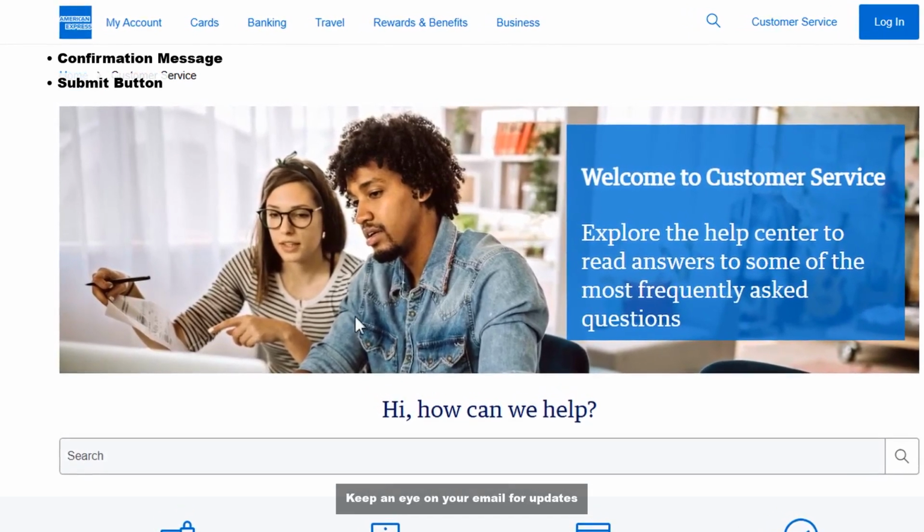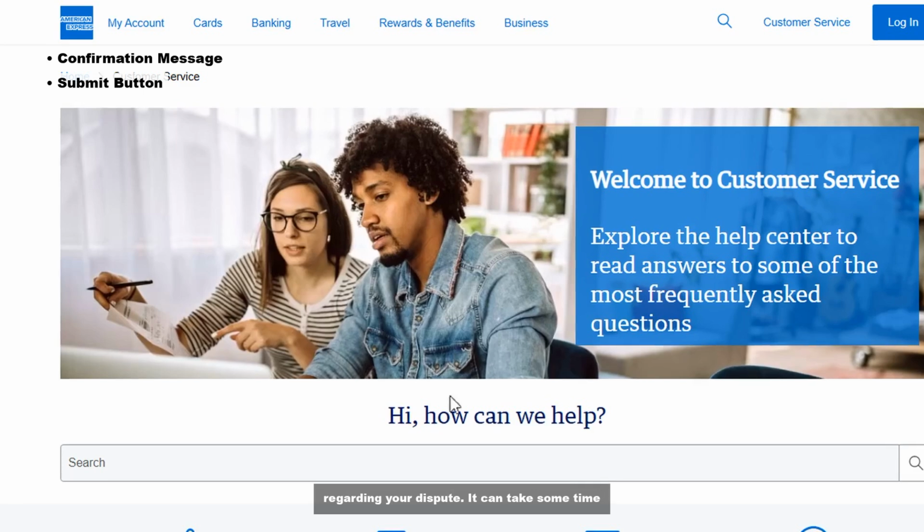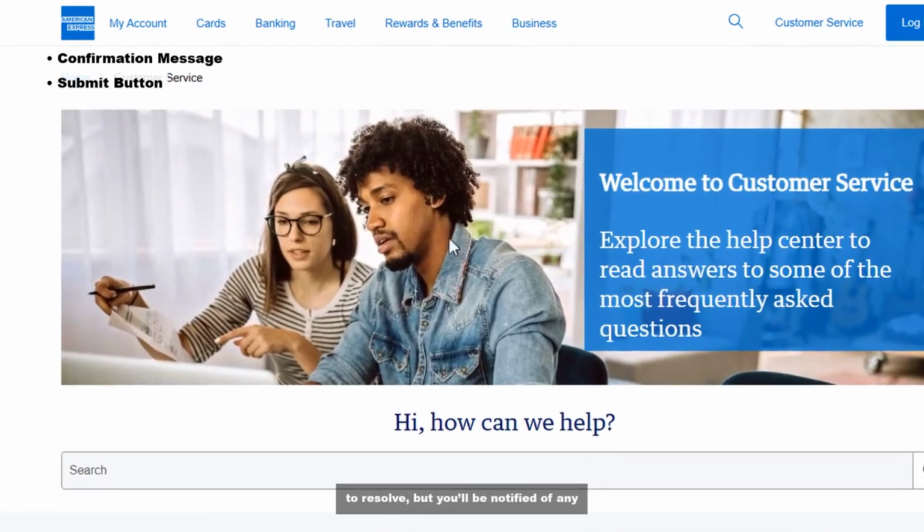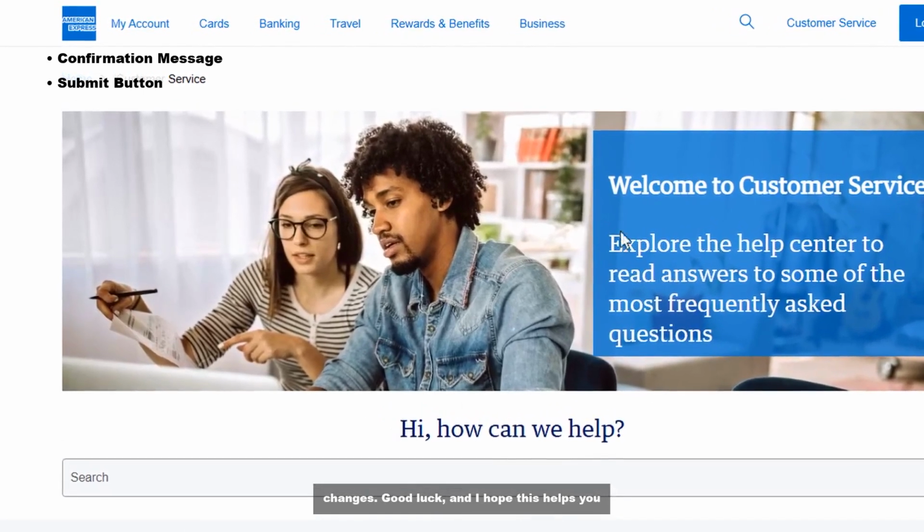Keep an eye on your email for updates regarding your dispute. It can take some time to resolve, but you will be notified of any changes. Good luck, and I hope this helps you get your issue resolved quickly.